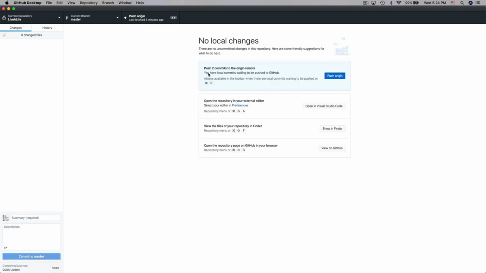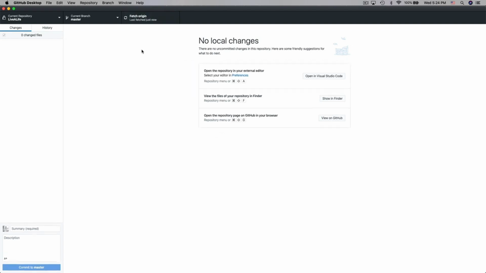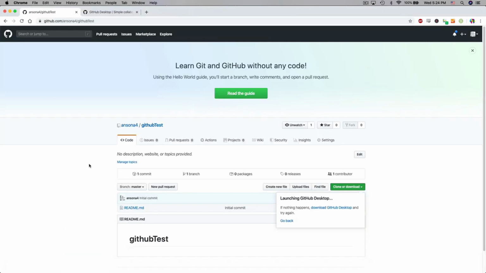And it's saying that it's going to make 2 commits to the origin remote, which is what is stored on GitHub. And so I'm just going to click on Push Origin. You'll notice up here at the top it says Pushing to Origin, and we are now updating our files on the GitHub servers. So if a different developer for the project were to then pull the files down from GitHub, they would have the latest files.